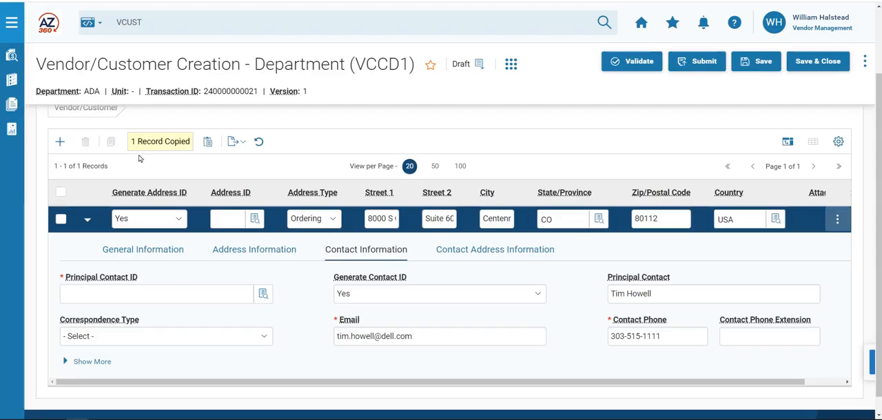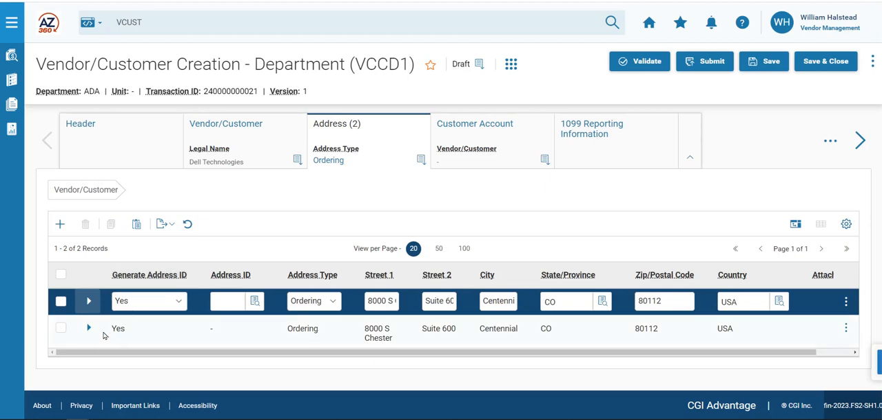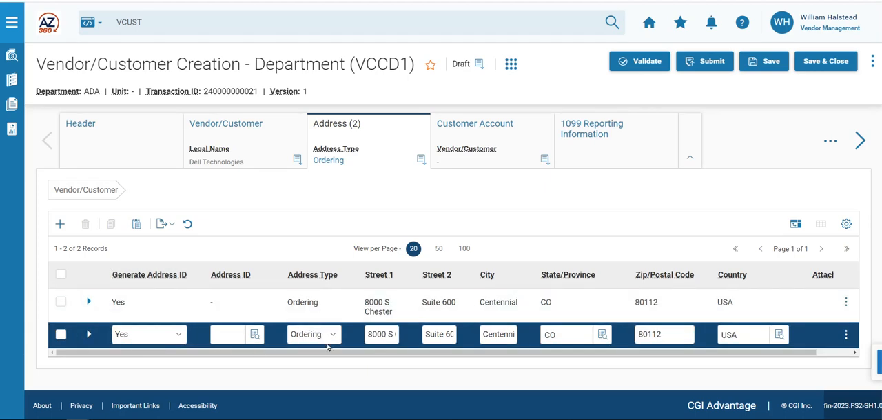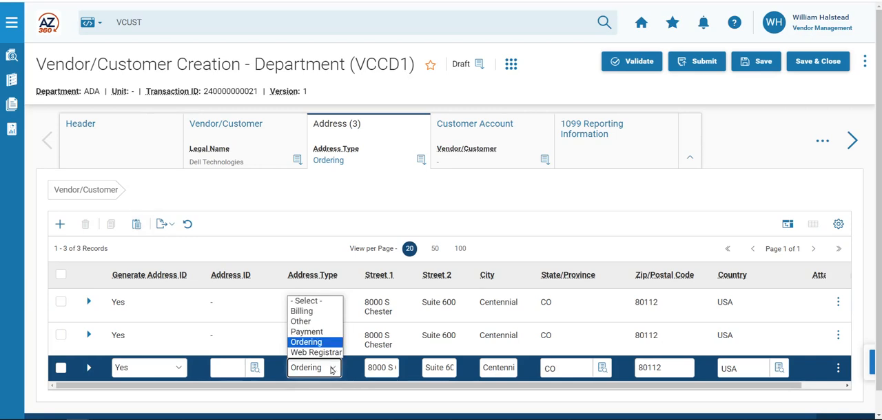You know that the line has been copied when the one record copy alert box pops up. And then next to it is the paste icon. Go ahead and click paste. And really the only update that we're going to be making on this line is updating from ordering to payment. We are going to be adding one more line, so go ahead and click the paste icon again. And in this case, the address type will be updated to billing.